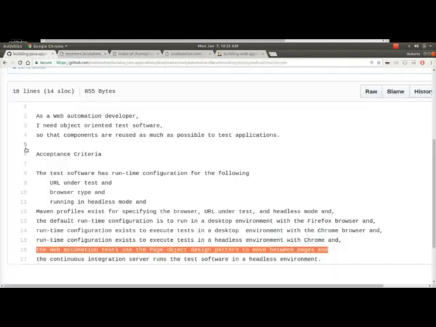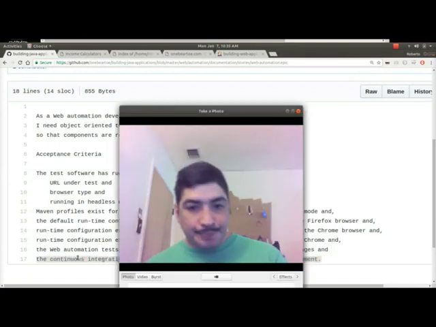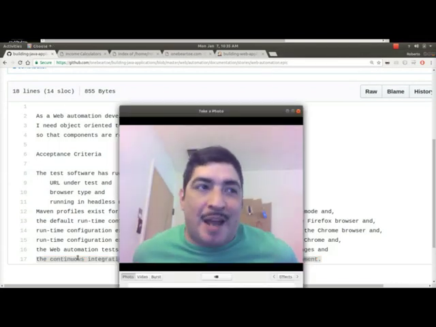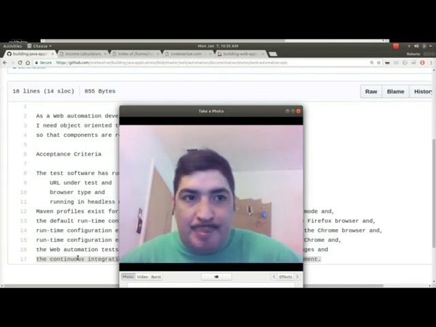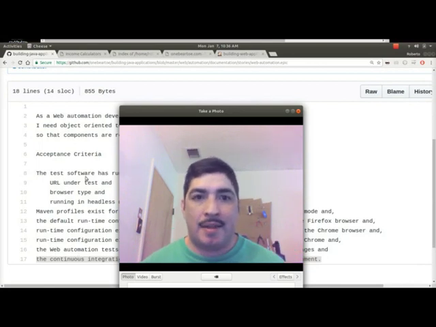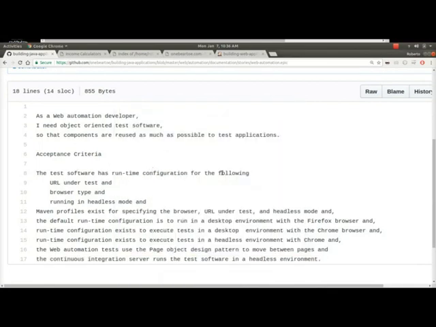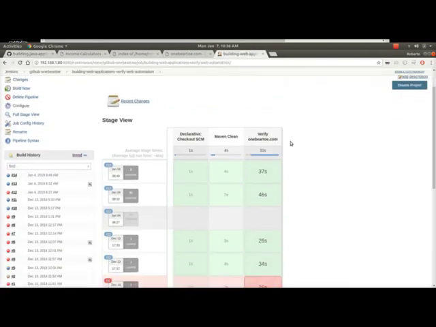The last part of the acceptance criteria is the continuous integration server runs the test software in a headless environment. I don't have a public Jenkins instance, so I'm going to demonstrate this on a private instance I have, and that is seen here. But first, I'm going to go into the actual configuration for this.